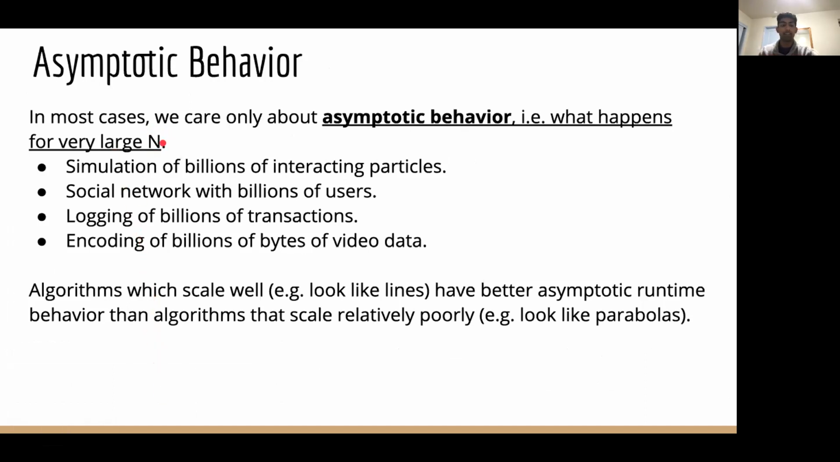What I mean by that is in the real world, we have programs that create a simulation for billions of interacting particles, or a social network with billions of users, or we log billions of transactions or encode billions of bytes of video data. So when we talk about functions, we want to consider the case when n is really, really big, because that's what's happening in the real world. And that's where efficiency really matters the most.